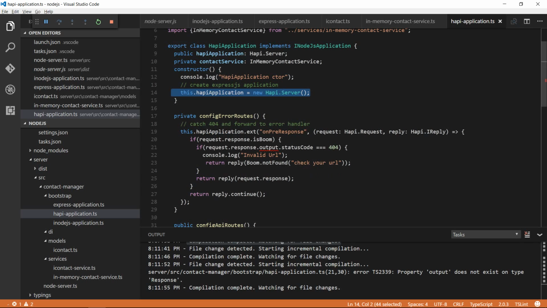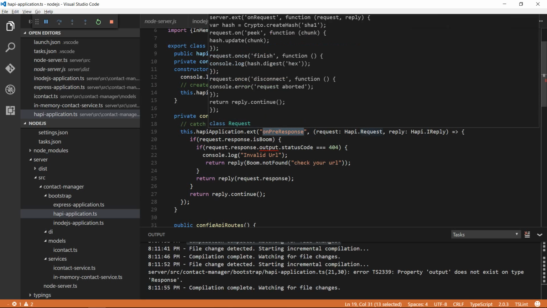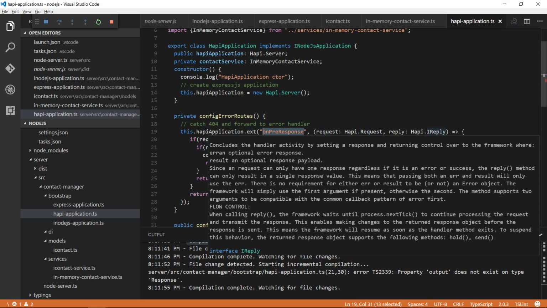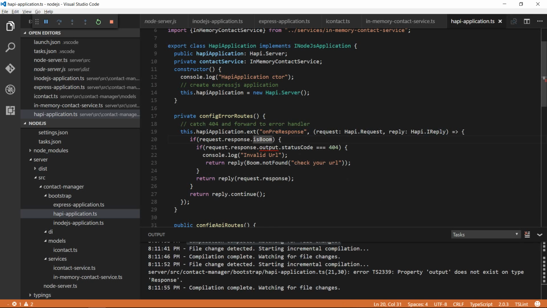In the Hapi application, we have the ext method to set up the extension or error handlers, and we have an on pre-response, which is called right before the server sends the response back to the client, which takes two arguments, which is a type hapi.Request and hapi.IReply, which is an interface. And then we check if the response is boom. Is boom means there is an error, and then we check if the request.response.output.statusCode equals 404. This is a dynamic property, and the typing's definition is a little out of sync.